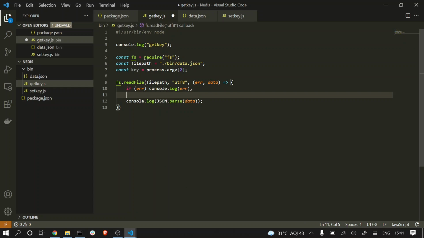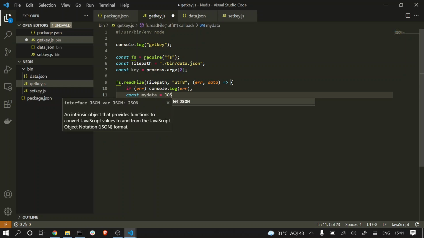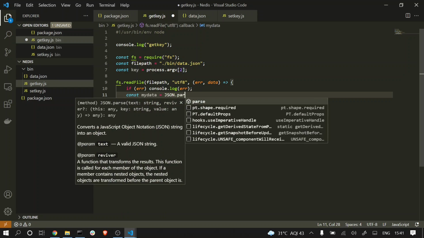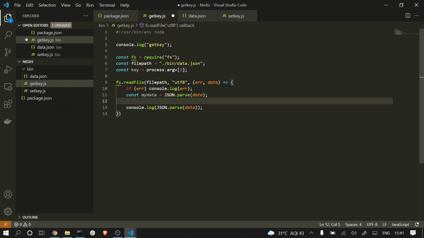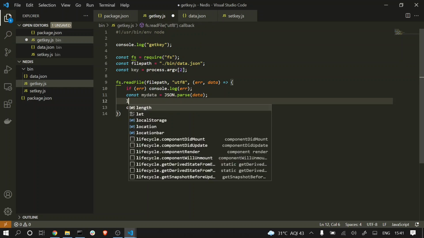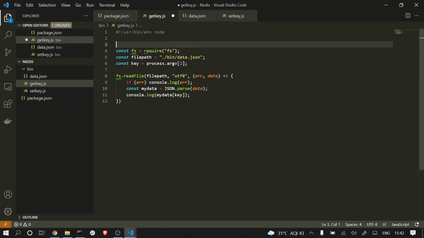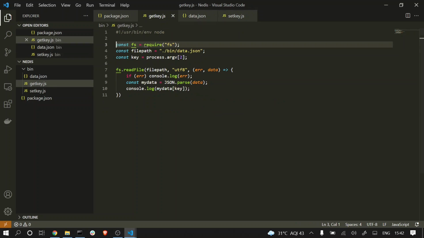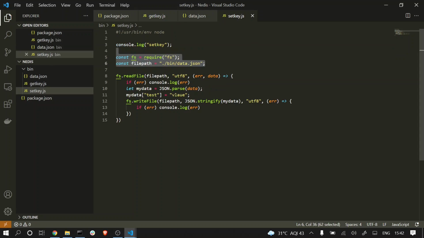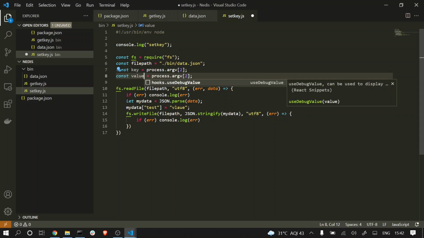And for the value for that key we have to print. So what we are going to do, we are going to take our data, myData, and then we have to parse it, and now we have to print the value. So console.log myData, and we have to print the value for the key. And now we will remove this console as well, and in setKey we are going to pass two arguments. So key will be in the third argument, and similarly we are going to have a value in the fourth.